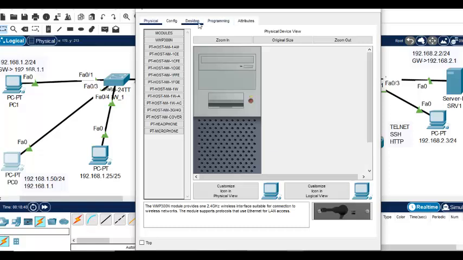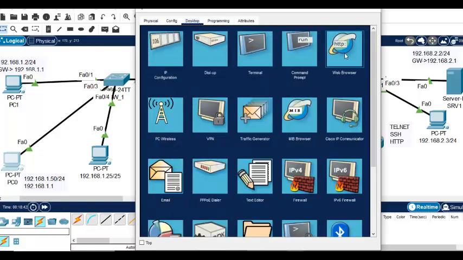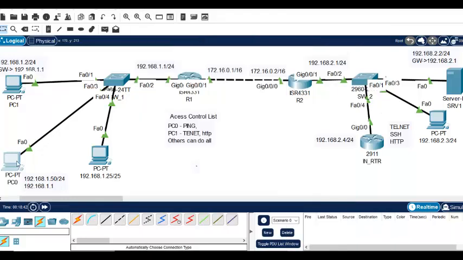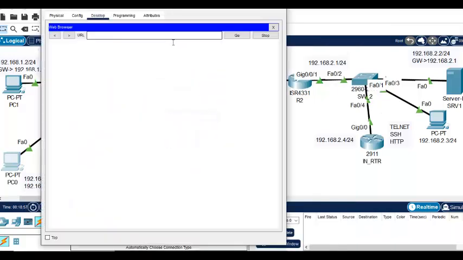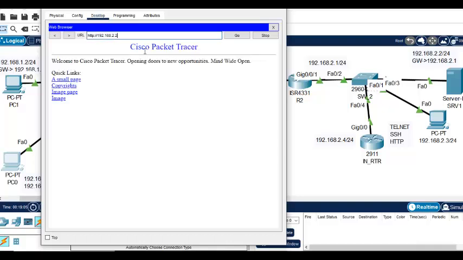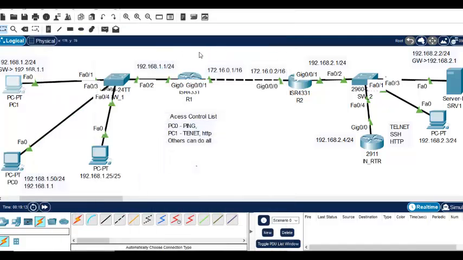When I say 192.168.2.2, I'm able to get this page. See, I got the page. The HTTP is working. And this should work from all other computers, because we don't have any access list blocking right now. I have removed the access list. My browser will always take a couple of seconds to open. I clicked log back. Please wait.